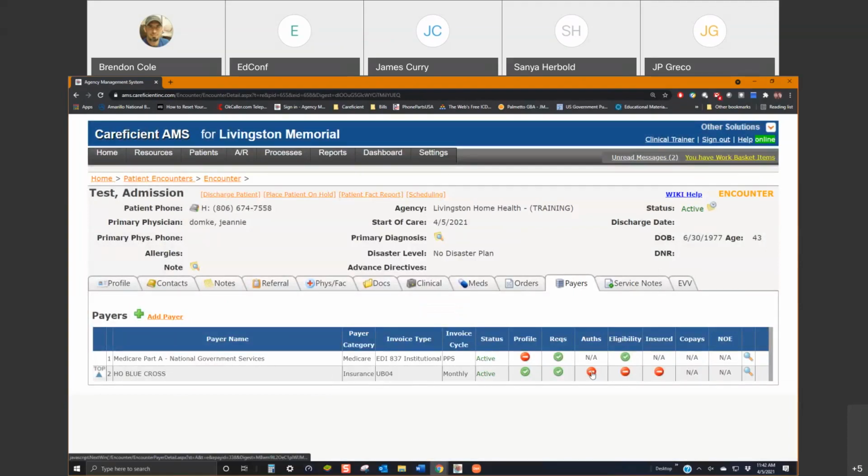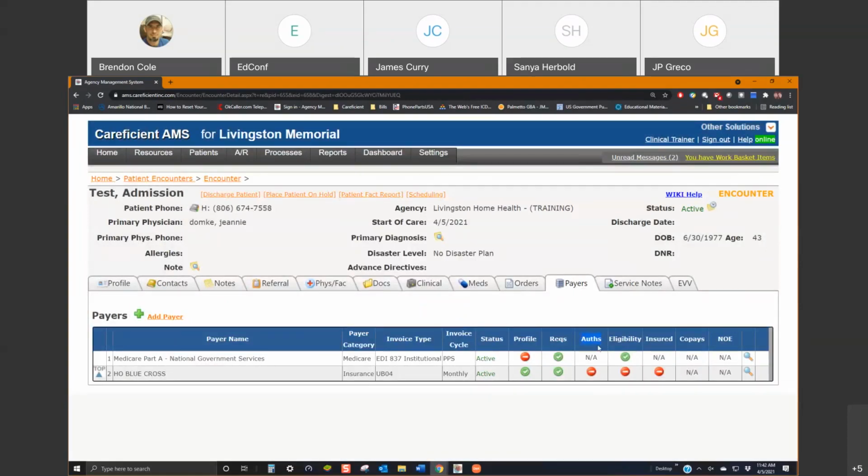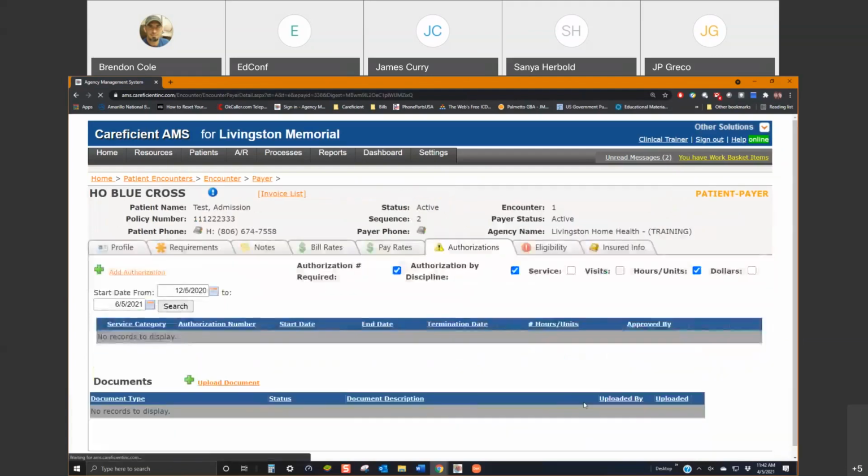So for authorizations, you're going to see under the auth column, it won't say NA. It'll have a little bubble here. If it's missing, it'll be red. If everything's current, it'll be green with a little checkbox in there. Click on that, and it'll take you to the authorizations tab. And then from here, you're going to choose Add Authorization.